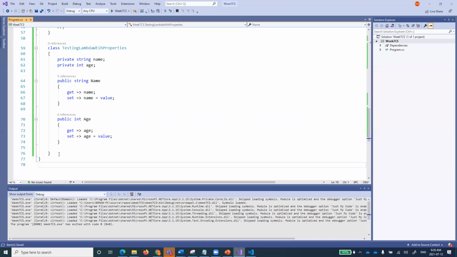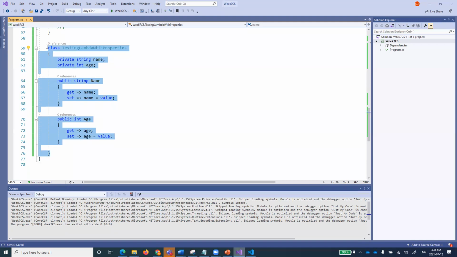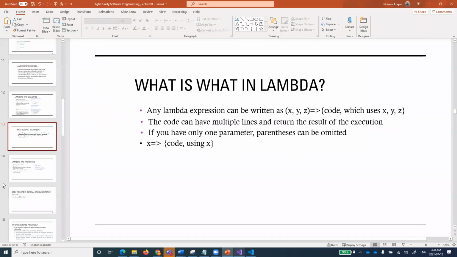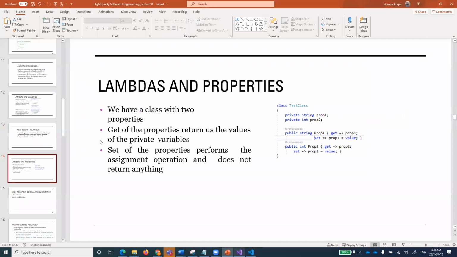So lambda expression will make our life easier. Right? So now let's make it a comment. So that is what lambda is. So lambdas and properties, we can always use them in the properties as well, and we have got all those working over here.